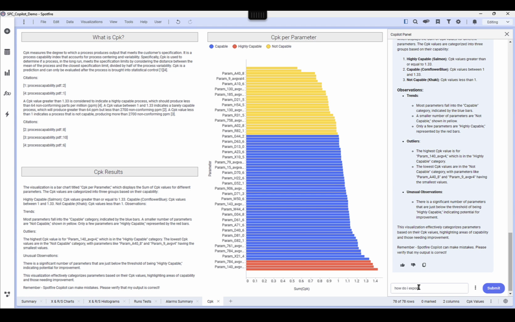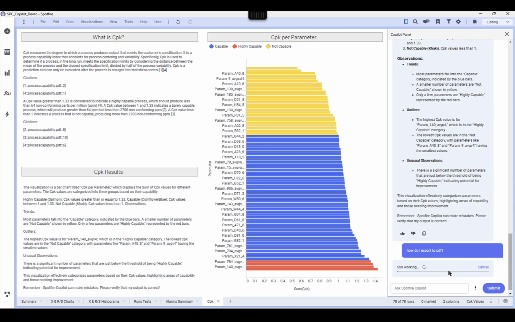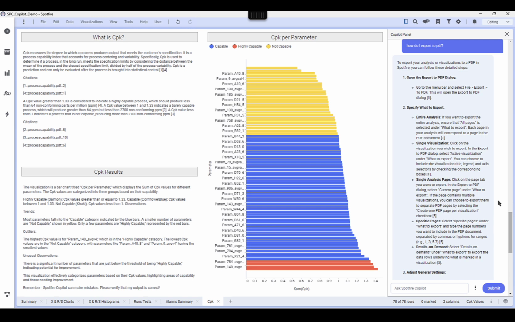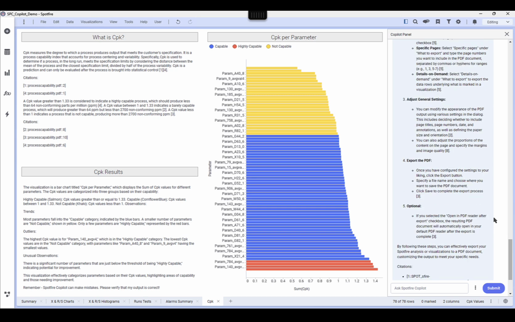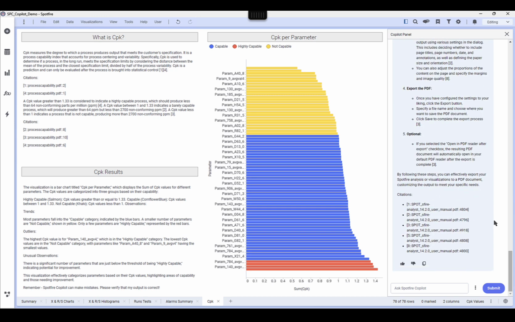So in just a few minutes, we calculated CPK, we understood what the CPK measure actually is, what certain value thresholds are, we visualized our CPK values, and we also generated some insights on the overall distribution. To wrap it all up, let's say I want to export this as a PDF. I can have Copilot help me with how to follow those steps. And then I have now successfully expanded upon this application with Copilot.